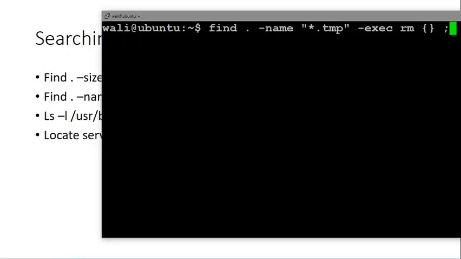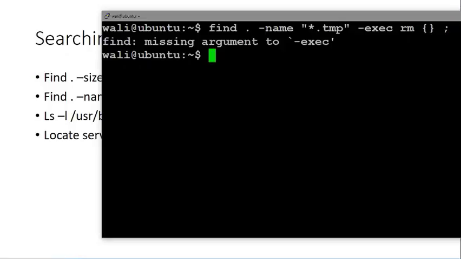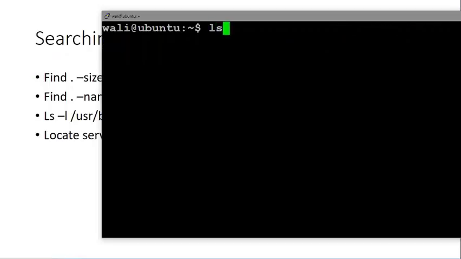rmexec is a command, correct? But it has not installed some exec command. Okay, we'll check this one. Okay, next ls minus l.